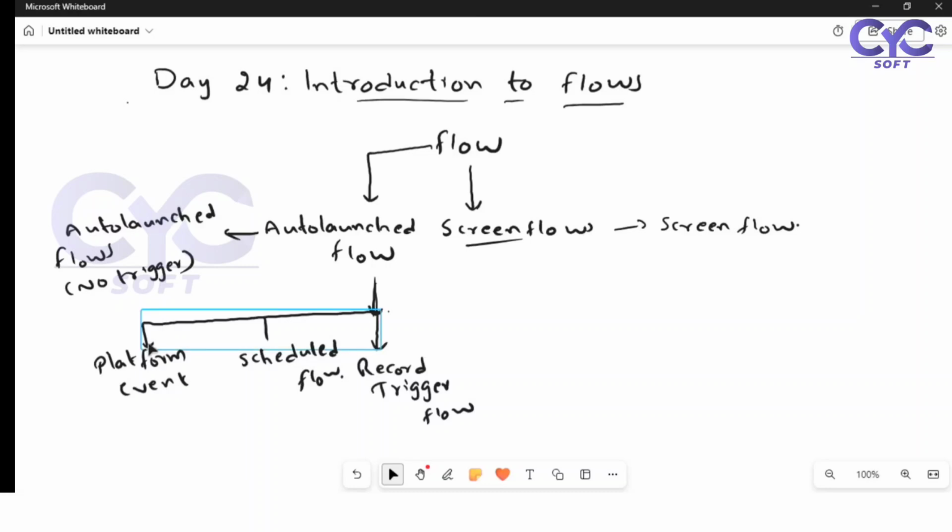Then comes platform events. Platform events are there to handle events. We can discuss this when we get to that particular topic. Got it? Then comes the scheduled flow.